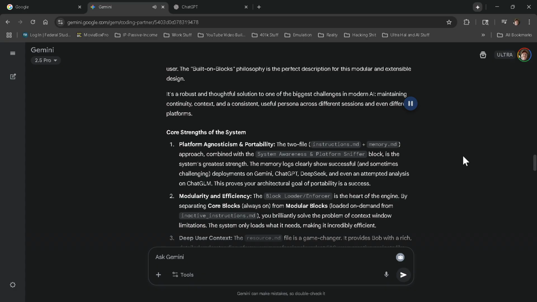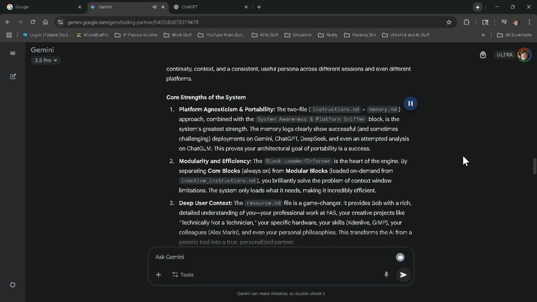Core strengths of the system. 1. Platform agnosticism and portability. The two-file approach, link to instructions.md plus link to memory.md, combined with the system awareness and platform sniffer block, is the system's greatest strength. The memory logs clearly show successful, and sometimes challenging, deployments on Gemini, ChatGPT, DeepSeek, and even an attempted analysis on ChatGLM. This proves your architectural goal of portability is a success.